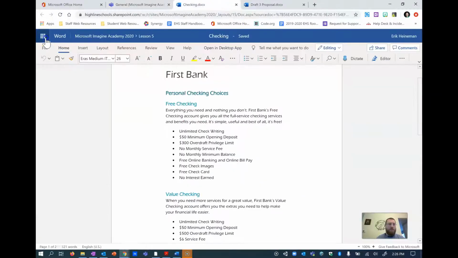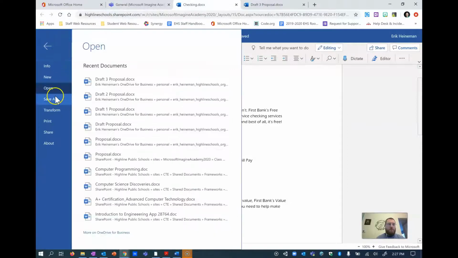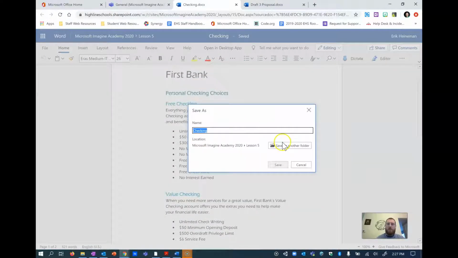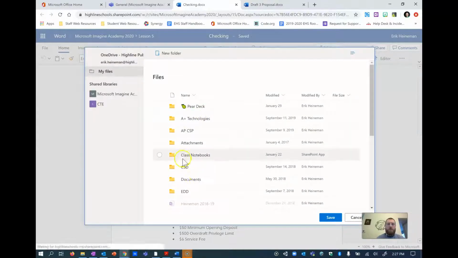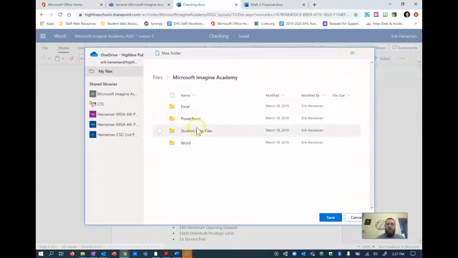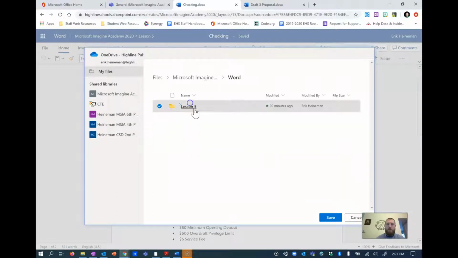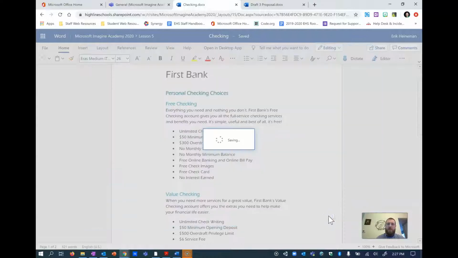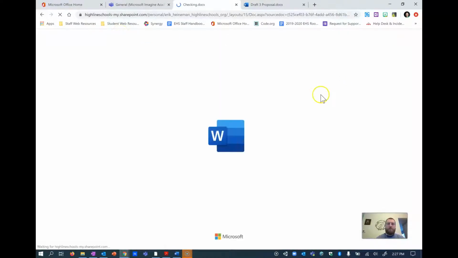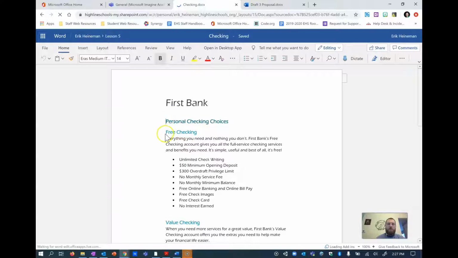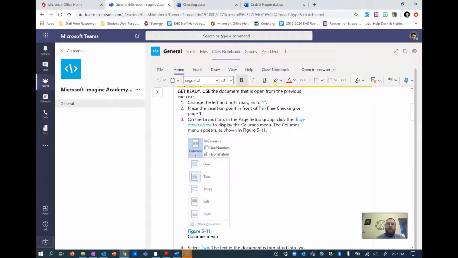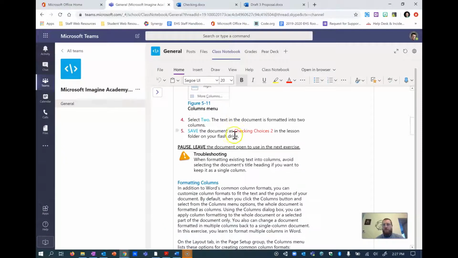We can do that. So first thing, of course, I'm going to do is let's save this on our own drive. So make sure we click on our own folder. There's Microsoft Imagine Academy, Word, lesson 5, and then we can save it here. And so after the personal checking choices, we could get here, or we could put it here. And normally, we're going to add 2 columns, right?